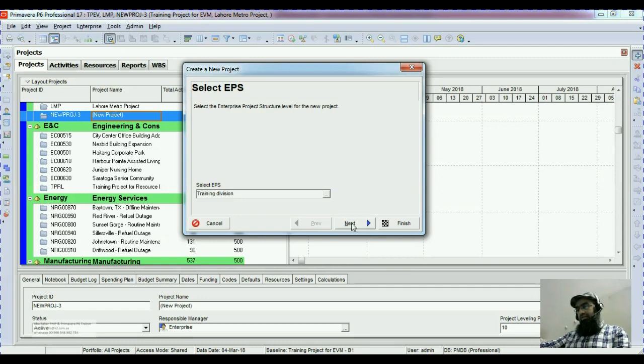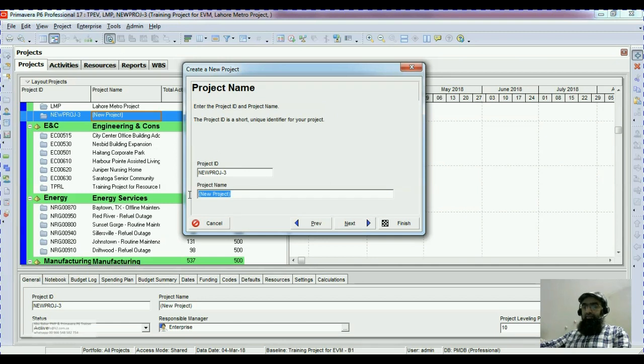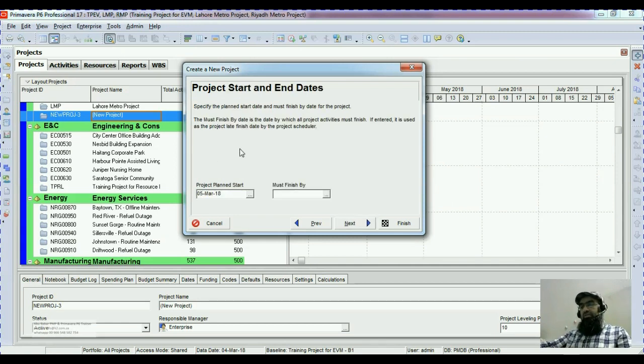Now when you click on next, you see here ID and name. ID means the short code of the project or abbreviation of the project. Project name means the full name. So for example, I say RMP, Riyadh Metro Project. So you give the ID and you give the name here, then click on next.